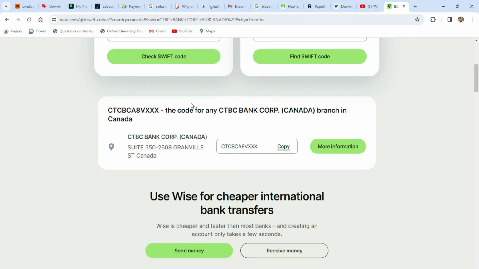You can see that the SWIFT code for any CTBC bank. Okay, I searched for CTB instead of CIBC, but it's not a big deal over here. So you just focus on the CBCA8. Yes, that's going to be your SWIFT code.